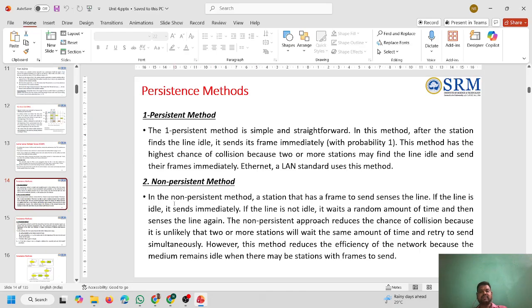Whereas in the non-persistent method, the only difference is that you back off for a random amount of time. If the channel is busy, you back off for a random amount of time. There are a number of algorithms to generate this random waiting period. After waiting for this random period, you come back and check whether the channel is idle or not. This is called the non-persistent method.